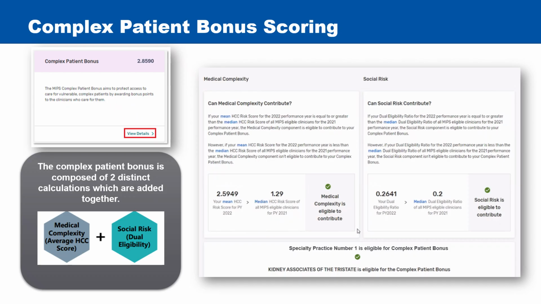So in this case, we can see the ratio was 0.2641, which is just slightly over that median threshold of 0.2. So in this example, this score does qualify as well, though it is much tighter than our medical complexity score. So in this scenario, because both the medical complexity and social risk components meet or exceed that threshold, both are going to factor into the complex patient bonus score. So this is going to mean additional points and potentially a better final score for serving a more complex, higher risk population.